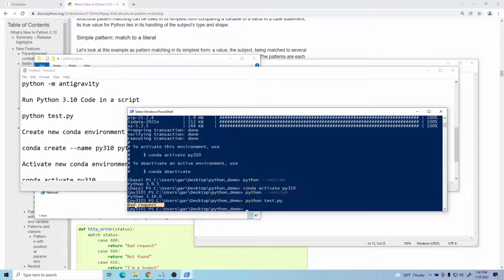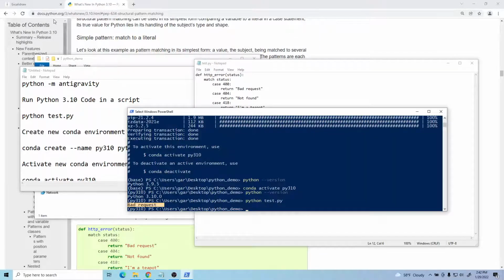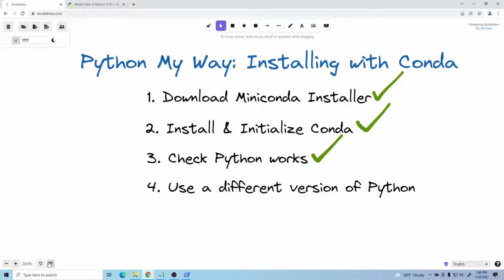And now instead of a syntax error, we get bad request, which is what we should be expecting based on this match statement. So I hope that was a good demo of why Conda is a good tool for installing Python on your local machine and changing versions of Python using those Conda environments.